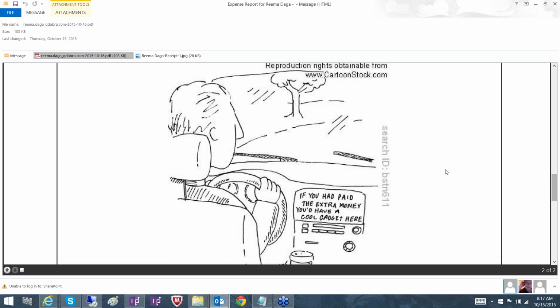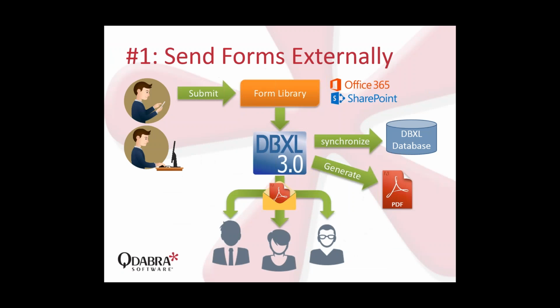So I'm going to switch back and quickly go back to my presentation. Thank you for use case number one, Rima. That looked great. So once again, just to refresh, user submitted the form. DBXL did the synchronization. So there's a DBXL app that you install on 365. Event receiver is installed in SharePoint on-prem, and it then submits the document to the database, maps it to your database tables for reporting purposes. That's the functionality we've had in there all the time. The new functionality in 3.0 is to generate the PDF and send an email.